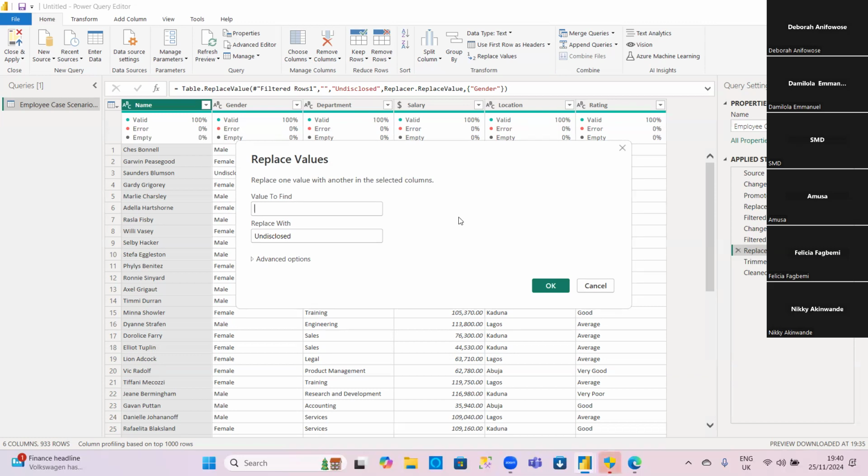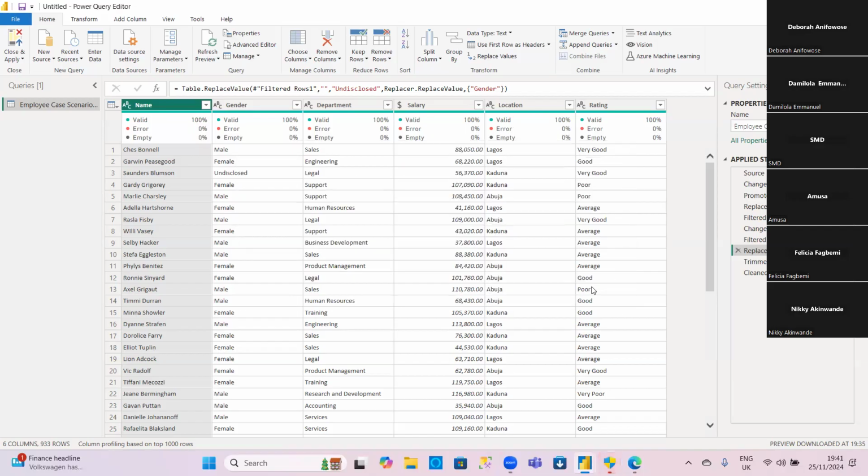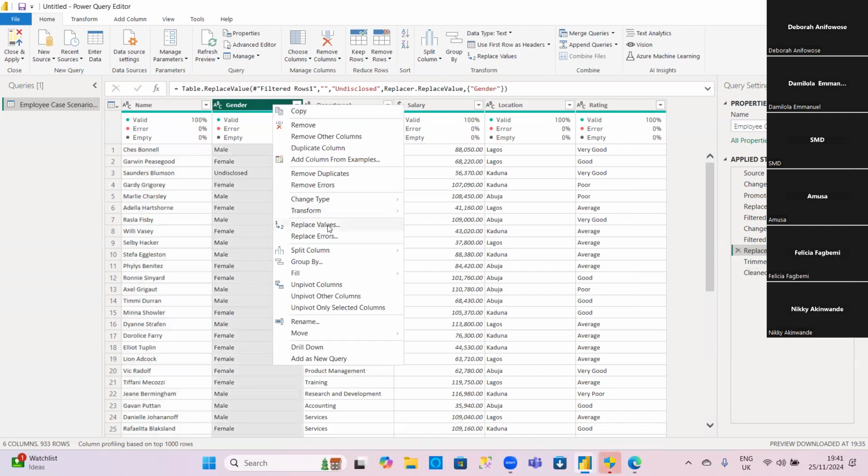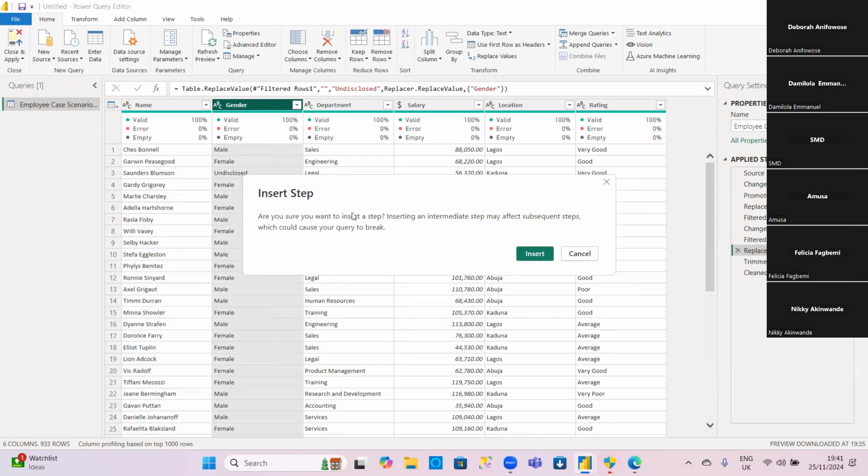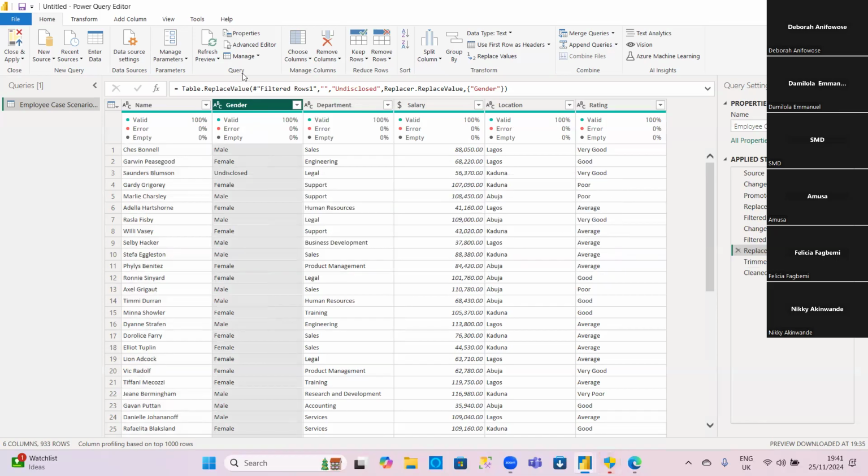And if you come to the next step now, we can cancel this step. So if we come to the next step, then we will see that it has done that same step. We can see that it changed all of that. So Stashade, please right click on gender so that Dami can see where replace value is. Right click, and then you see where it says replace value. Then it brings you that dialog box. Does that make sense? Yeah, it does. Thank you. You are welcome. Do we have any other question?